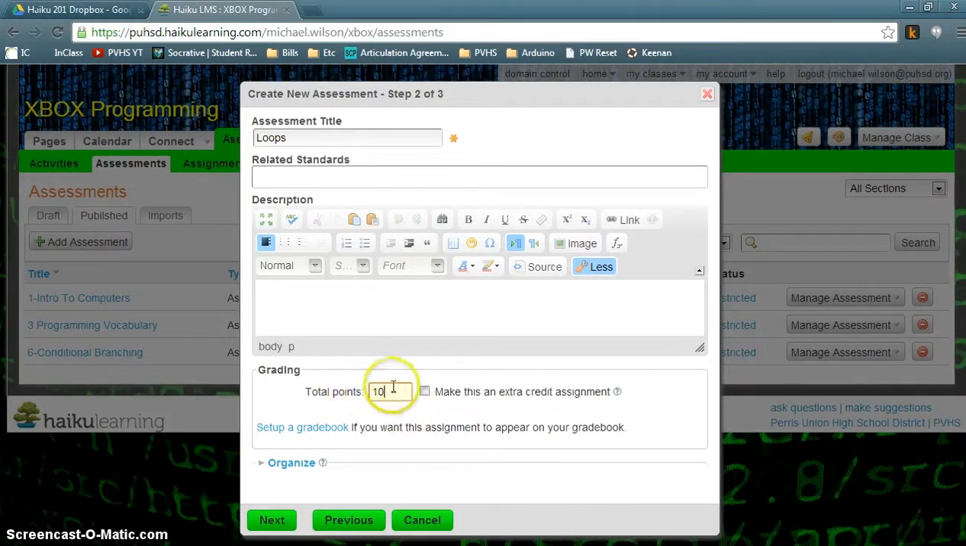Now, one thing I'd like to address about this total points box is you can make an assignment worth as many points as you want. So for example, let's say that I have a quiz and I only have four questions on the quiz, but I want to make it worth 10 points. What the computer will do is, if the student gets all the questions right, it will scale the number of points they earn per question to make sure that the end result score is worth the amount of points that you specify here.